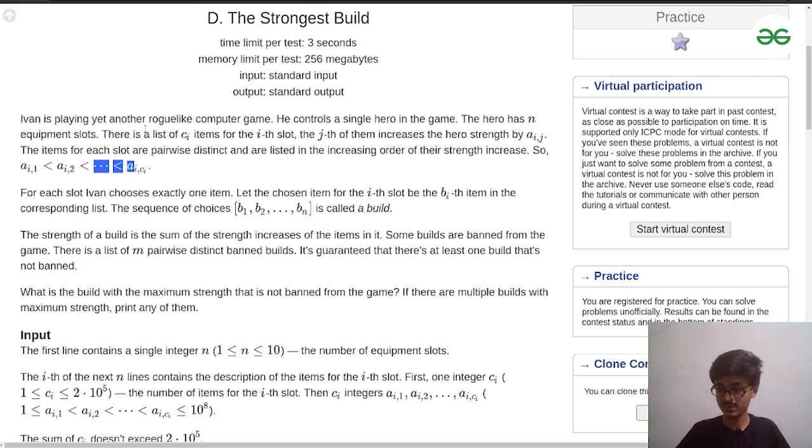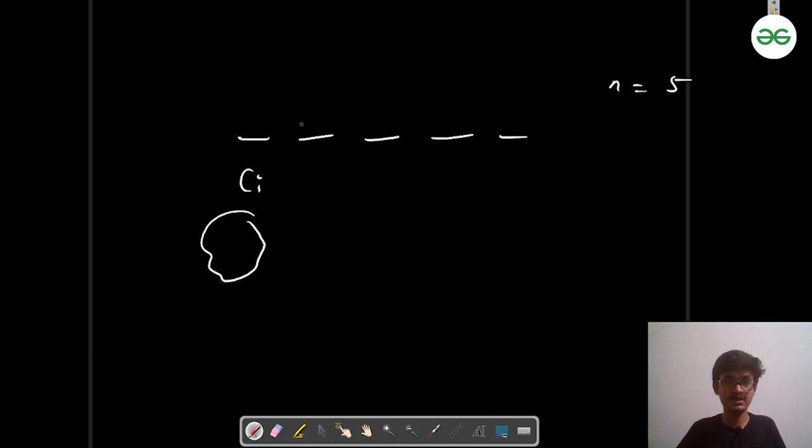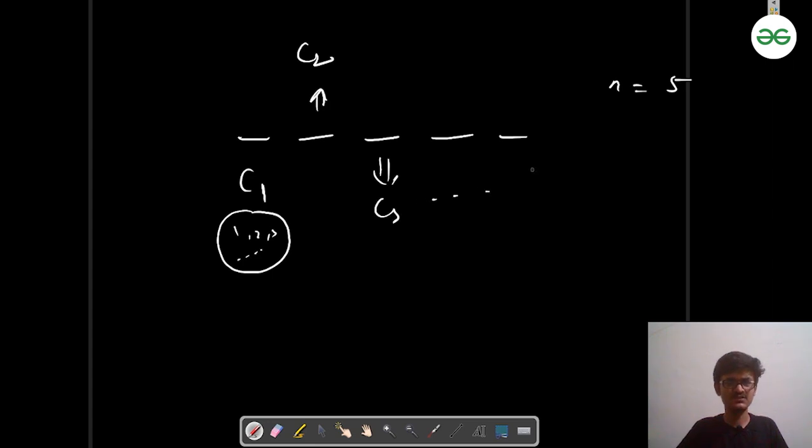So let me explain what this paragraph is saying. Basically in a game we have n slots. Let's say if n is 5, then we have 5 slots. For the first slot we have some c_1 choices, maybe 1, 2, 3, and the count would be c_1. For the second slot we have c_2 choices, whose count is c_2. Then for the third slot we have c_3, and so on.